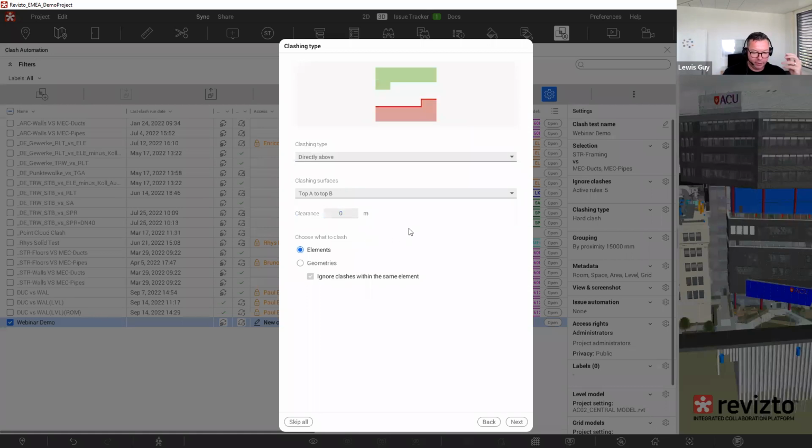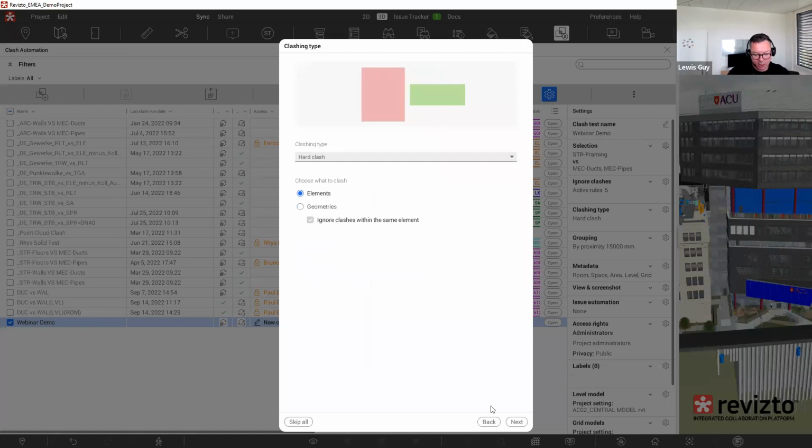Then we have a directly above below rule, and we can choose which surfaces it goes to. This is really good if you want to check that all your electrical sockets are a minimum of 150 millimeters above the floor. You can run this rule and it will check that information for you. I'm going to run a hard clash right now.